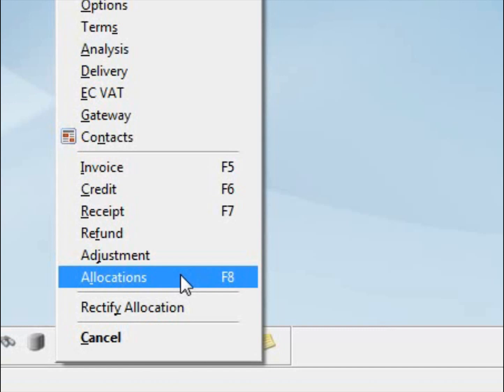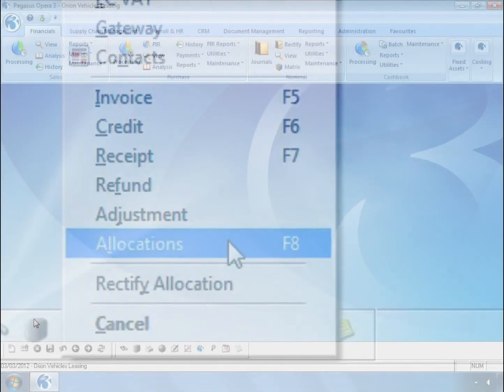Surely, all we want to do is deallocate and then reallocate the receipt to the correct invoice, right? This should be a straightforward, quick, and simple process. Well, as you're about to see, now it is with the new Rectify allocation utilities.